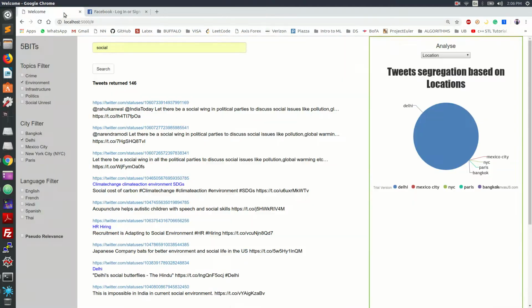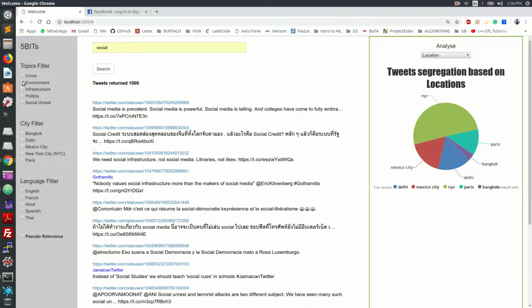Now I'll move back to the demo again. Now this was the search part of the search engine. Now we'll move on to the analytics part. Since the city filter is Delhi, you can see all the tweets are from Delhi, all 146 of them. Now I'll remove the filters to explain how the analytics is working.